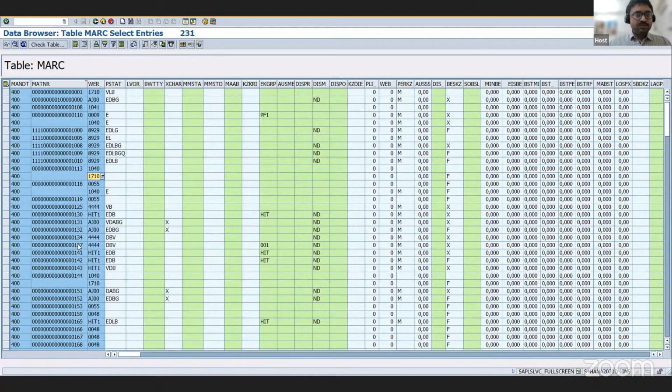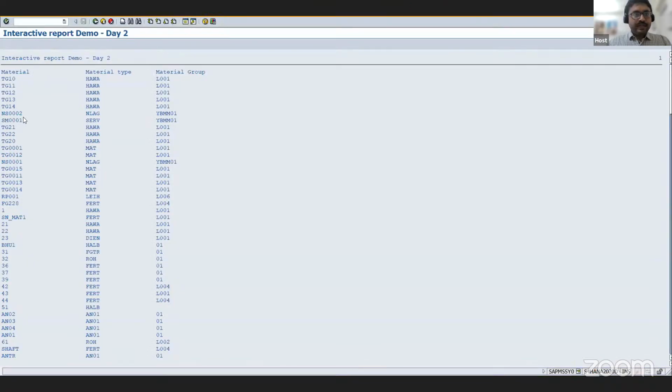So what I actually want to do in my interactive report is that when I click on this material, I want to see what are the plants this material has been extended into.